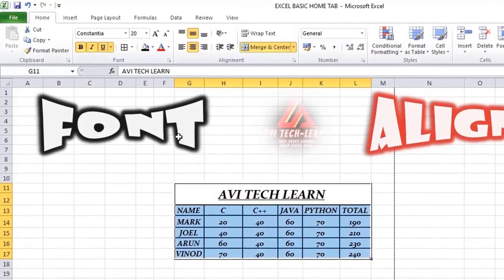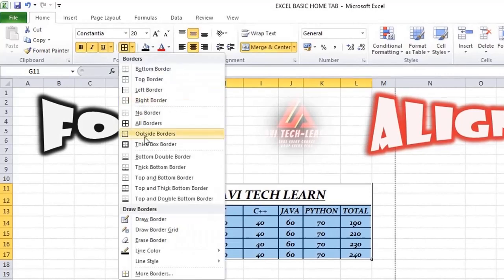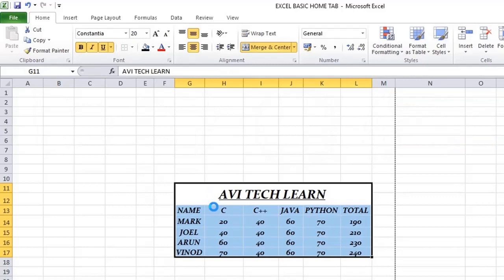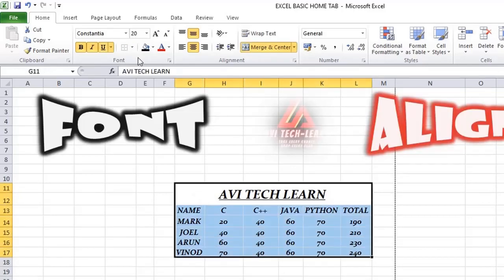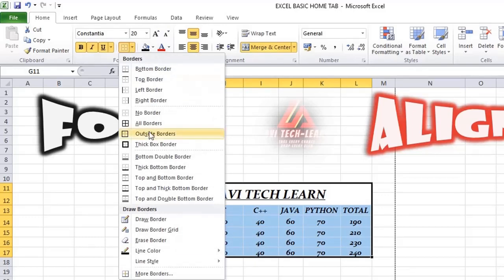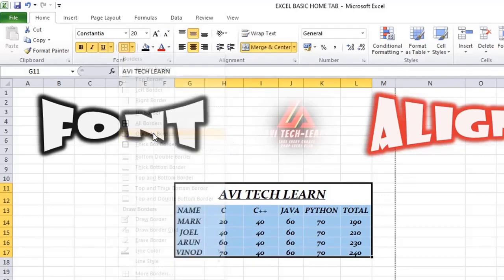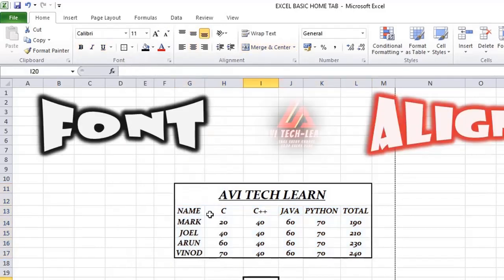So select the whole data again. So this is All Borders. Now I'm going to put No Border again. So there is no border. You can see there is no border now. Select the whole data again. Go back here. We have Outside Borders. I'm going to click on the outside border. So only the outside border.